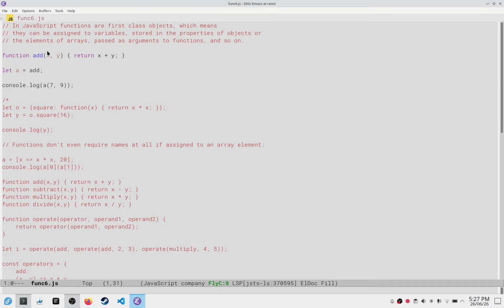What it means is that you can treat it as if it's a plain variable. Okay, you can assign it to variables, store in the properties of objects or elements of array, pass as argument to other functions, and so on.